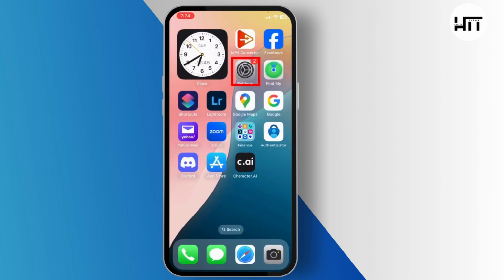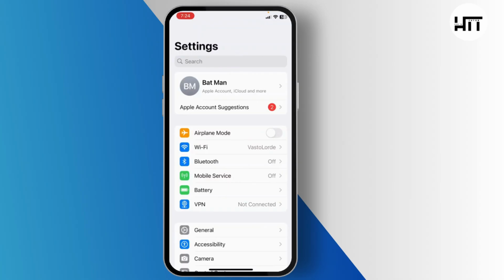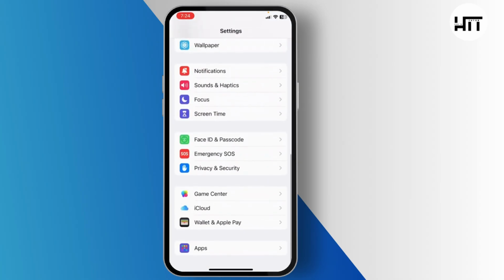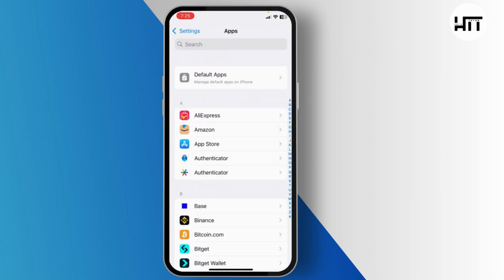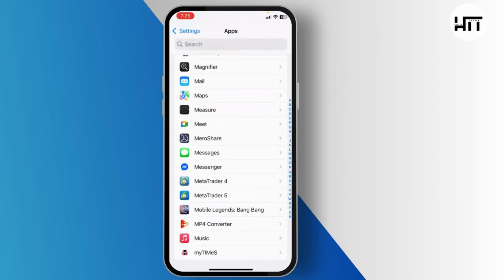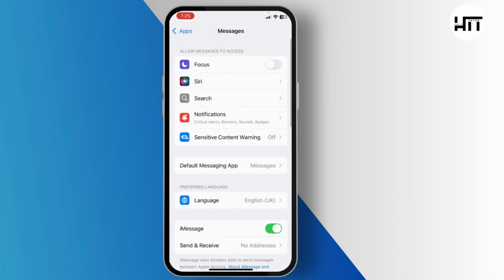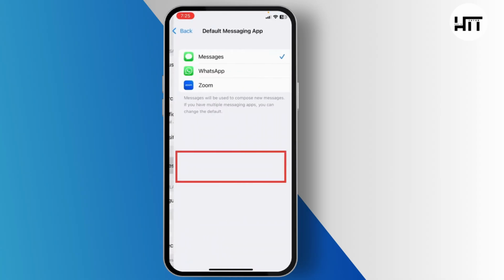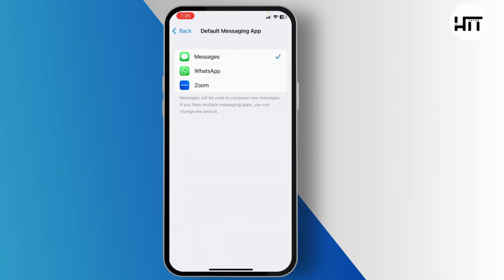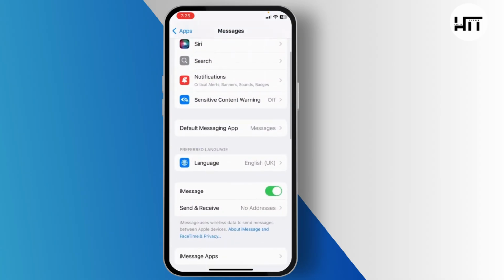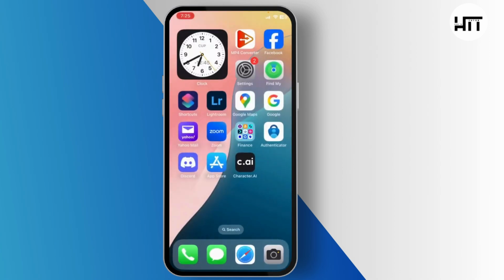Open up your settings. After you're on your settings, scroll down. Then you should see the Apps option at the bottom. Tap on it, and after you've done that, search for Messages. After you find Messages, open it up. Now, right here, make sure that the default messaging app is Messages. And check for all the messages in the Messages app.